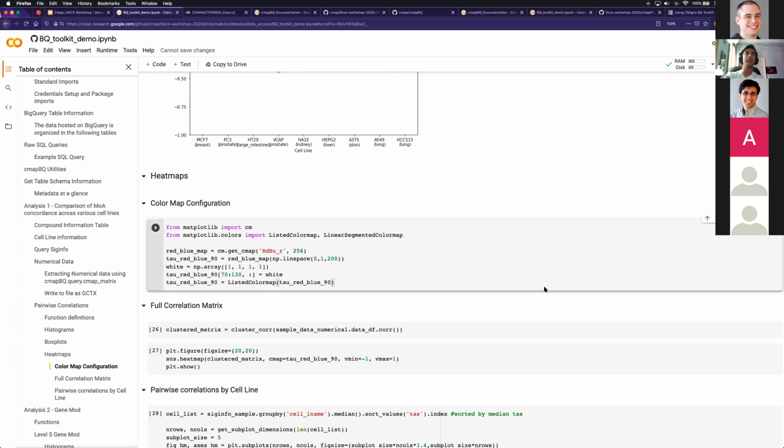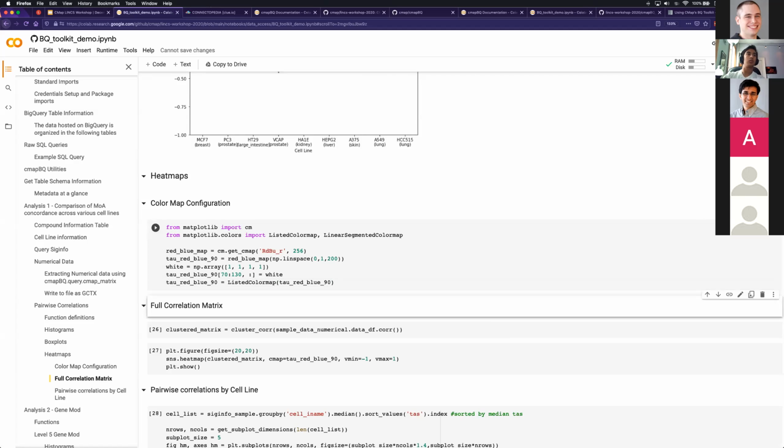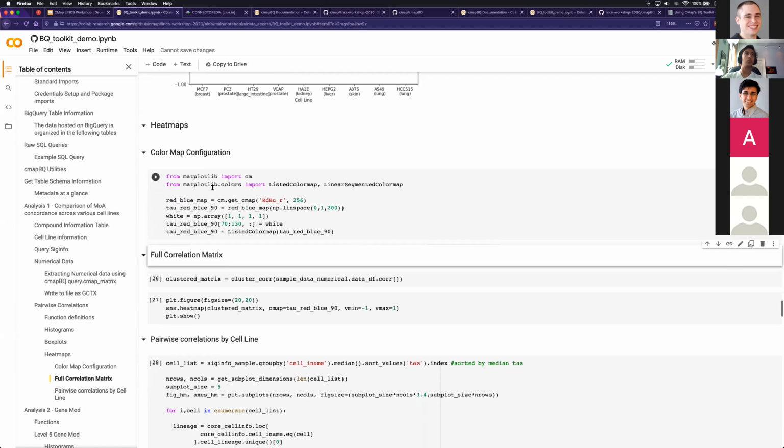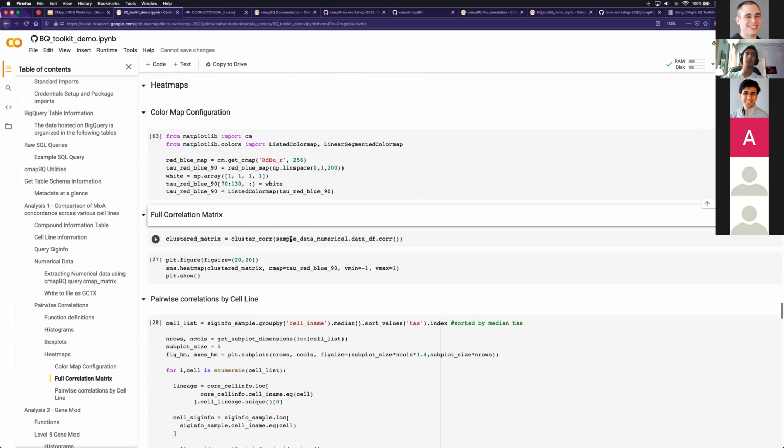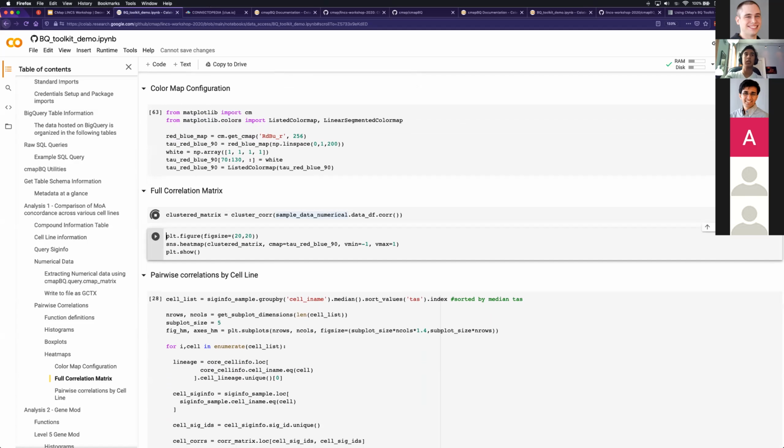Okay, moving on. So this is just me creating some sort of color map configuration, but next we're going to move on to a bit of heat map generation.